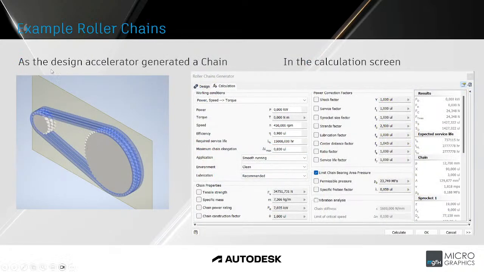So note, you can do all different types of calculations, from power speed to torque, power torque to speed, and torque speed to power. When you click on the drop down menu, that's where you find the different options. As you can see on my left side, after I created the chain, it actually automatically created a whole sketch for me, just with everything I inserted. So that's also quite nice from the Design Accelerators.